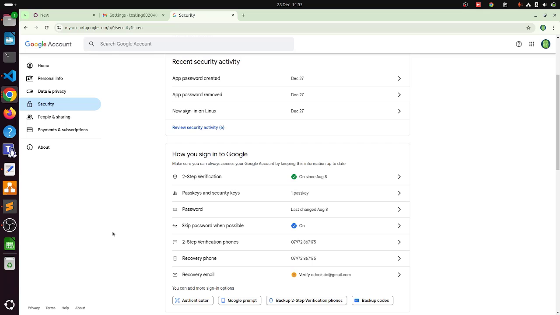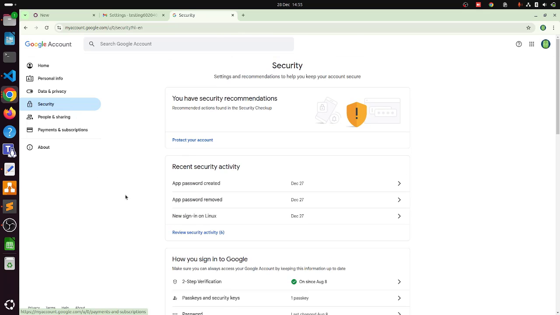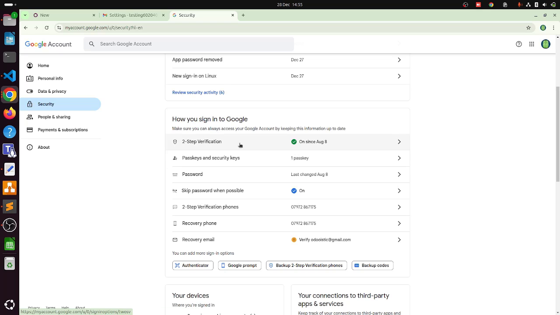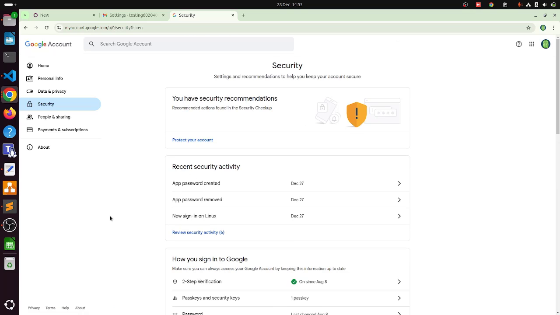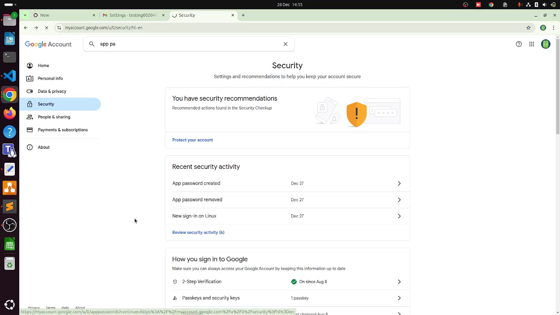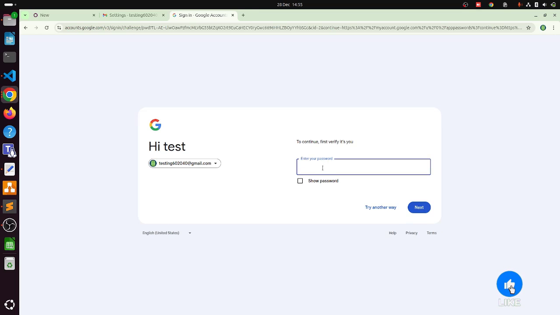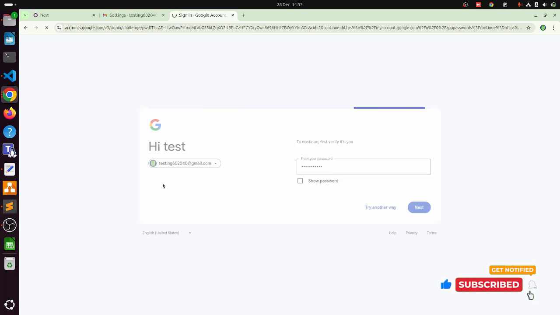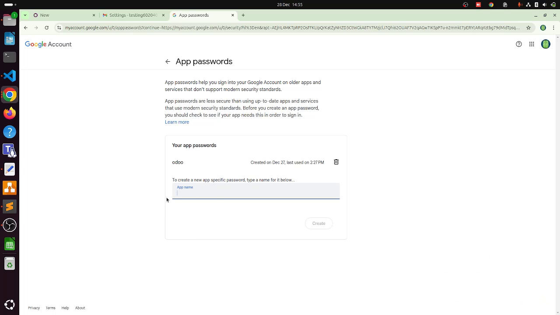In security, please make sure that your two-step verification is already enabled. If it's not enabled, you need to enable it. I have already enabled this, and it's working fine. So now we need to click here in the search bar and start typing app passwords. App passwords will appear. Click here. Okay, it has appeared.